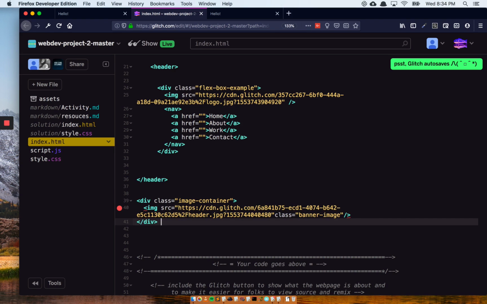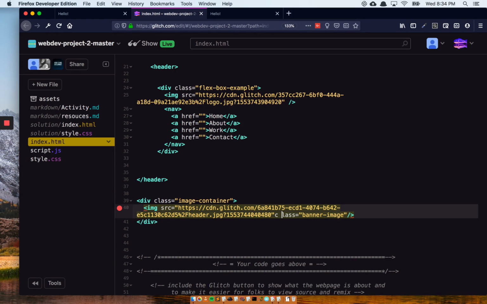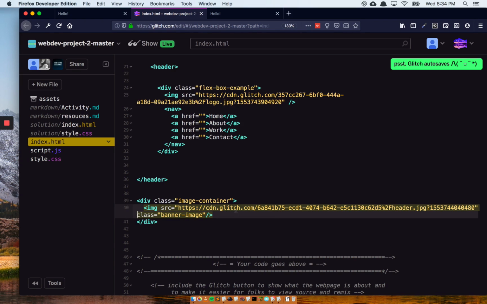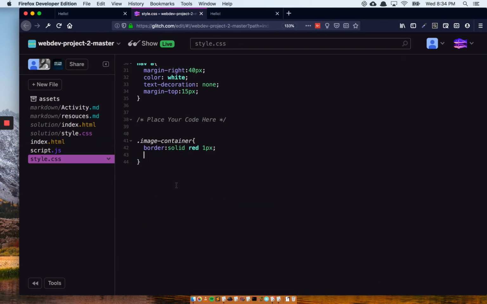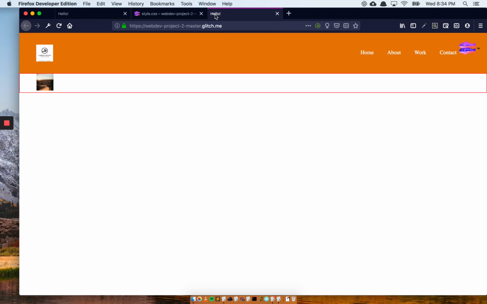Okay, let's see, where do we have an error here? Right here. Okay, so we've given our div a class of image container, and we've given our image a class of banner image. So when we go in here, let's just see what banner image does by giving it a blue border. Okay, so we're gonna figure this out together, because I actually don't remember how to do this.